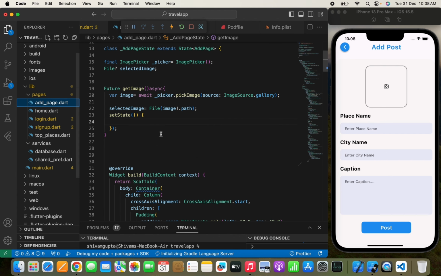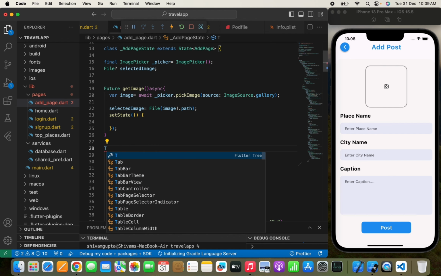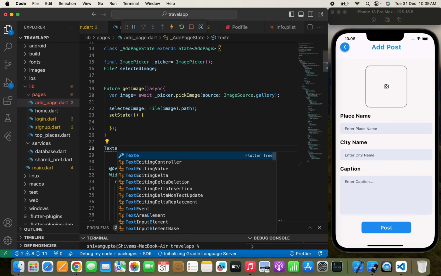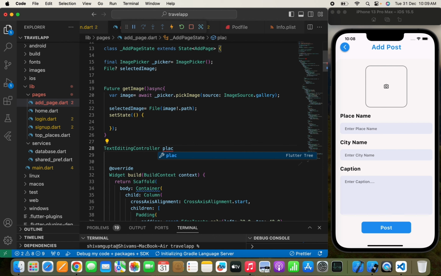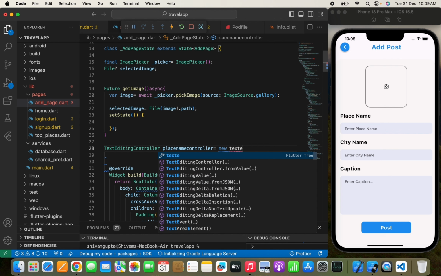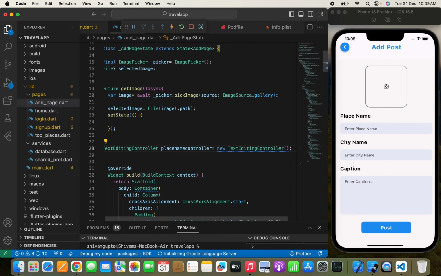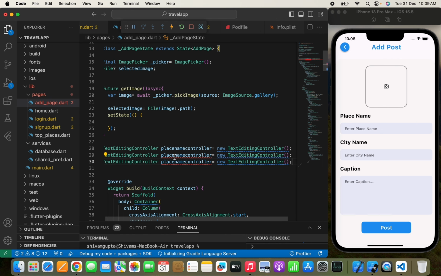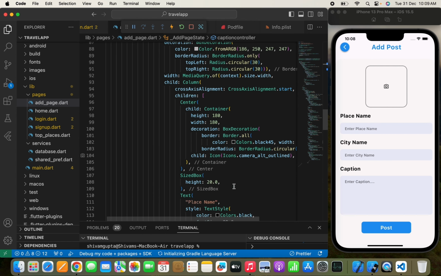Now let's move back to our add page.dart, and here, as you can see, there are some necessary text fields where the user has to enter the details. To handle the text, you already know that we need to use a TextEditingController. First it is the place name, so I'll write placeNameController equals new TextEditingController. Now we need to do the same for the city name and the caption. For the city name, I'll replace place with city, and for the caption, I'll replace place name with caption, something like this.